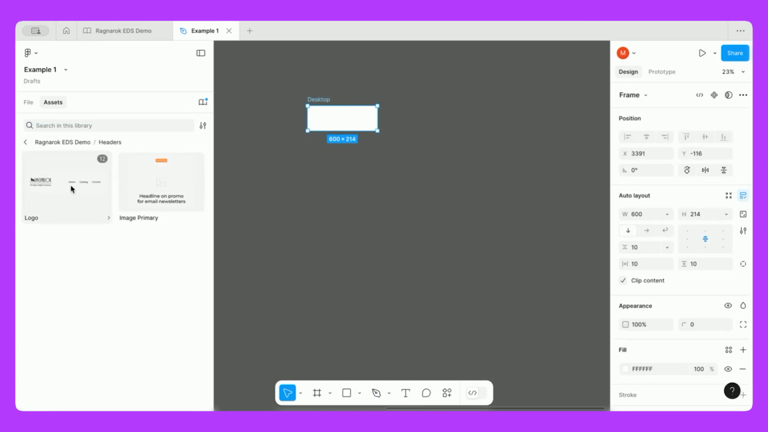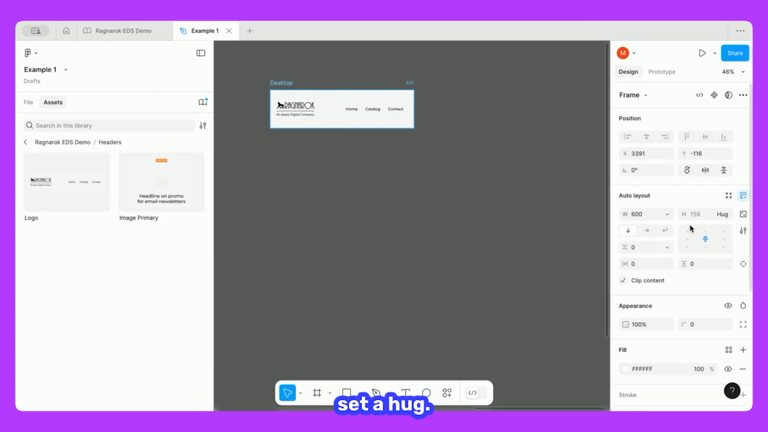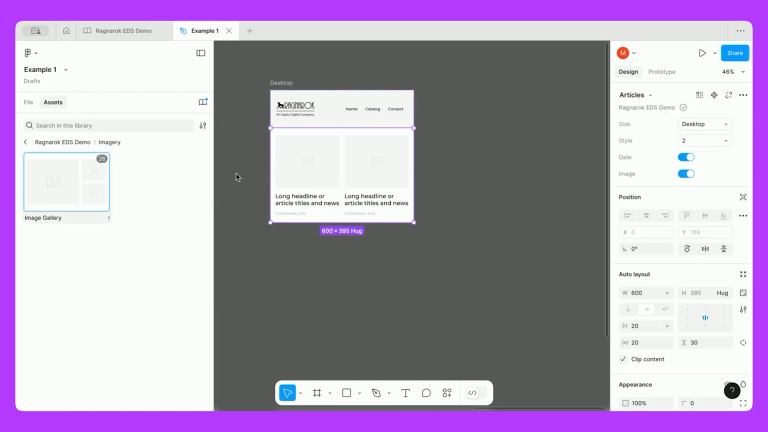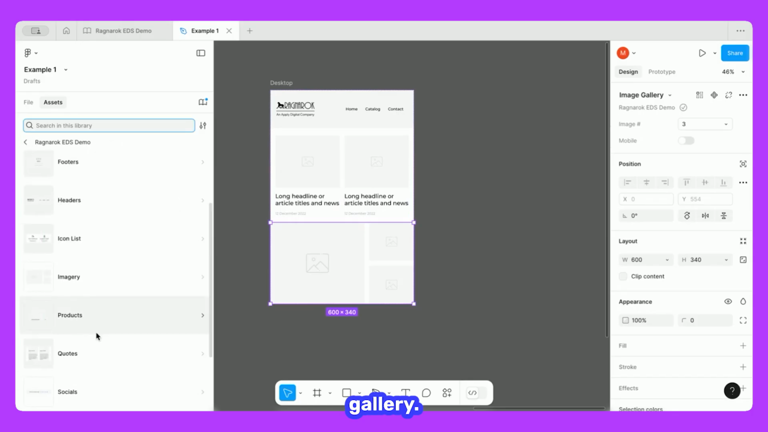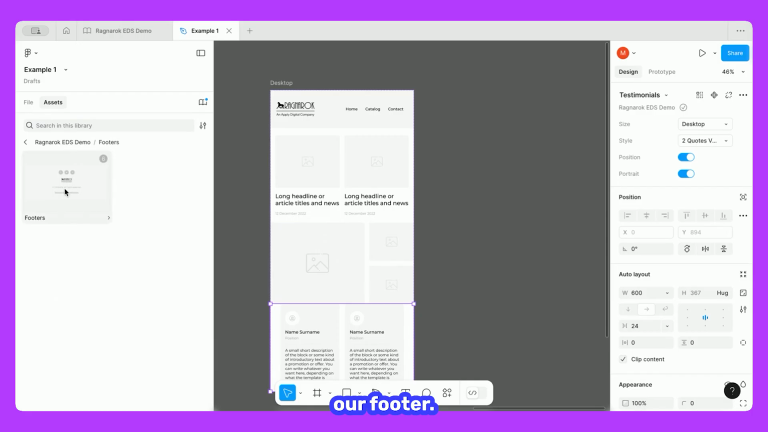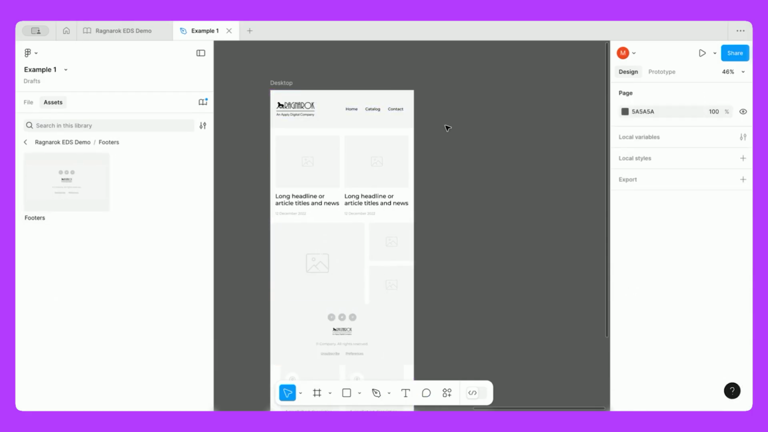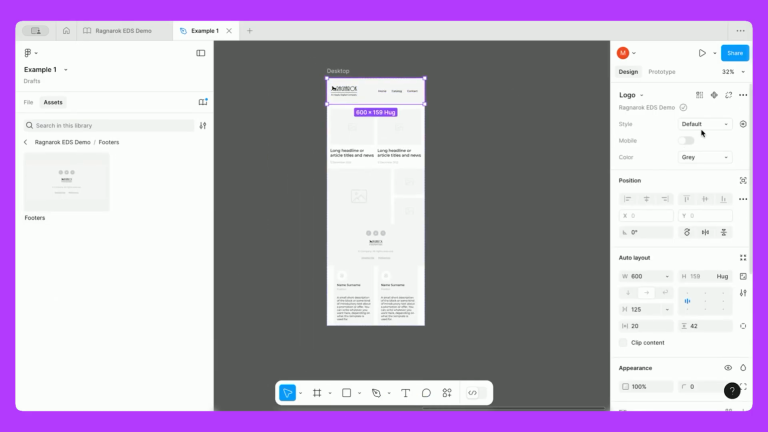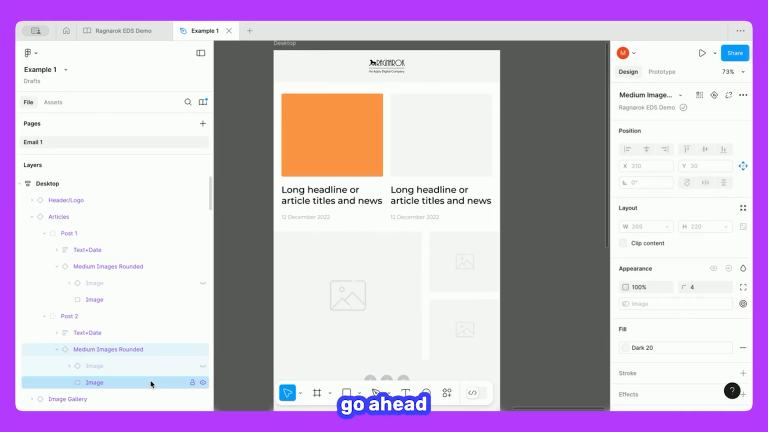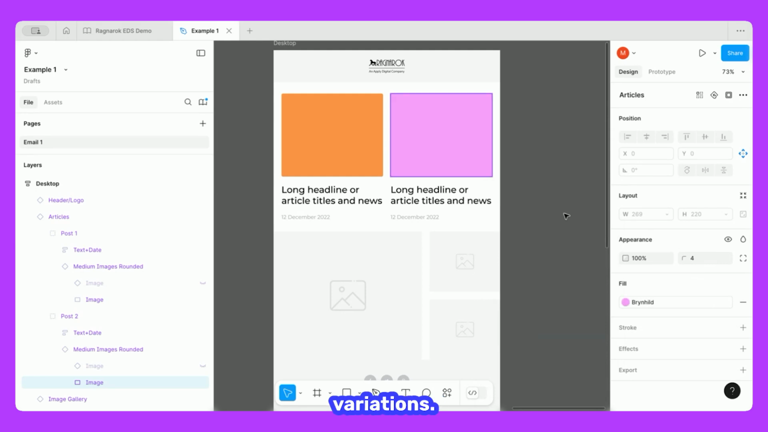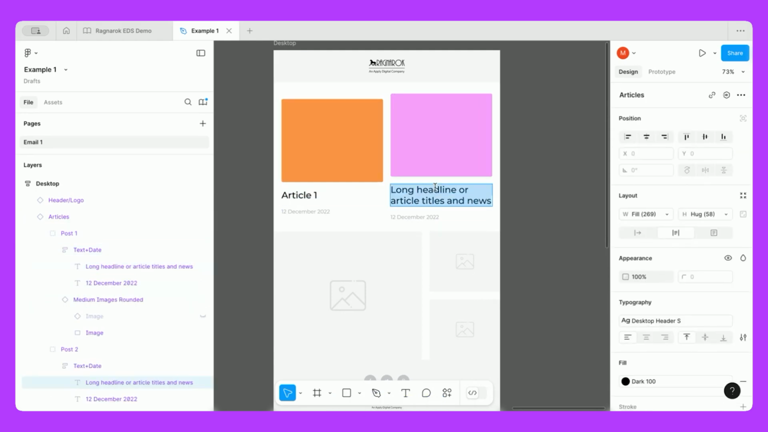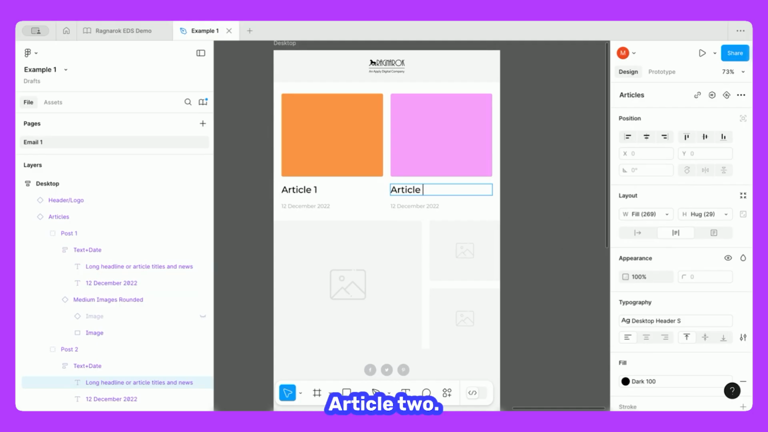Start with our header. Make sure it's set to hug. Add articles. Add our image gallery. Our testimonial. And our footer. For this version, I'm going to go ahead and use colors just to show the variations. We'll name this Article 1 and this one Article 2.